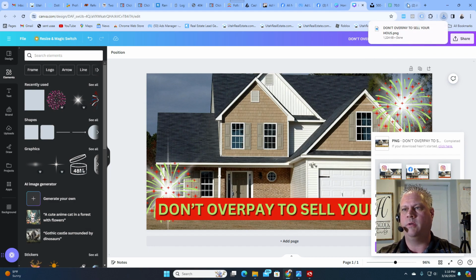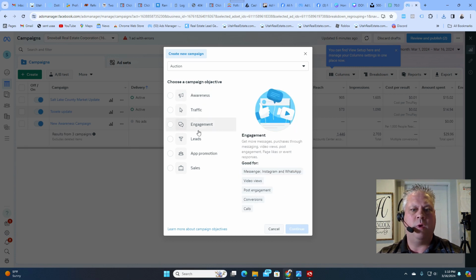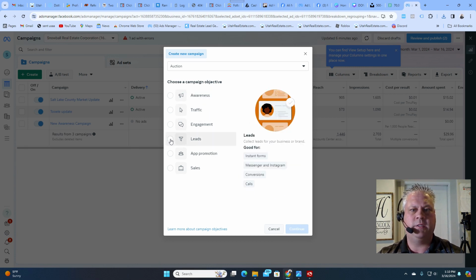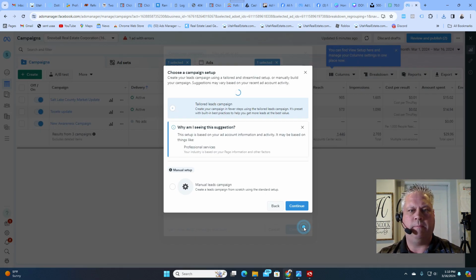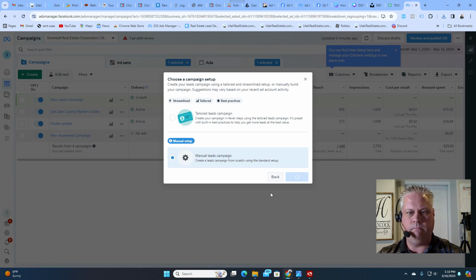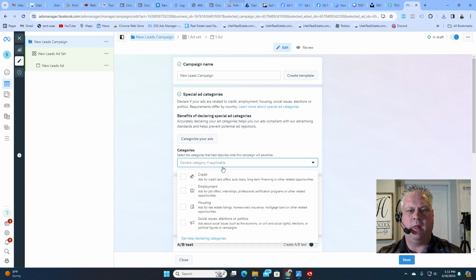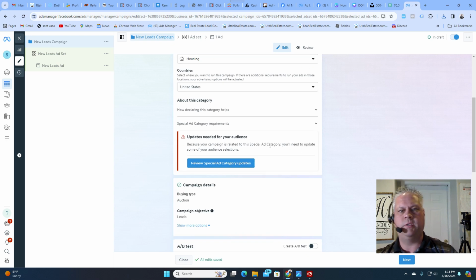And we'll move right over into our Facebook Ads Manager. So in this case, we're going to hit Create. We want to use leads as the campaign objective. And then we're going to go ahead and use a manual setup. Okay, so once we're in to set up the ad, we will declare our category, which is housing. That's going to limit some of our targeting options.